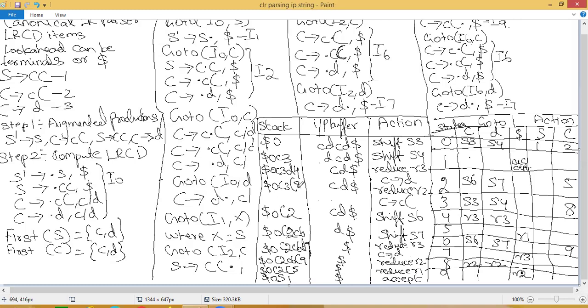Now compare 8 and terminal C. 8 and terminal C is R2, so reduce R2. The second production rule is non-terminal C tends to terminal C and non-terminal C. So we are going to reduce this terminal C and non-terminal C with the non-terminal C. So after dollar 0, these two things will be reduced with non-terminal C. Then the transition has to be performed with 0 and non-terminal C, and 0 and non-terminal C is 2.